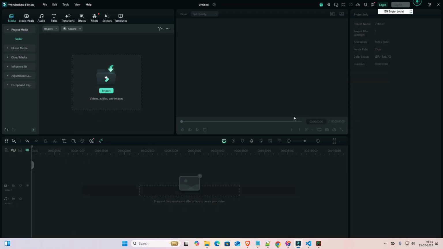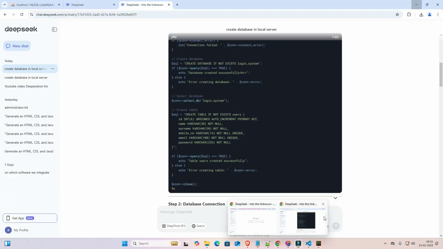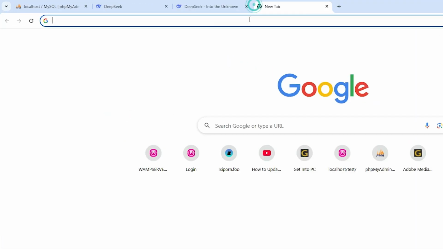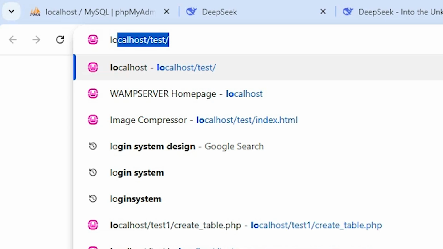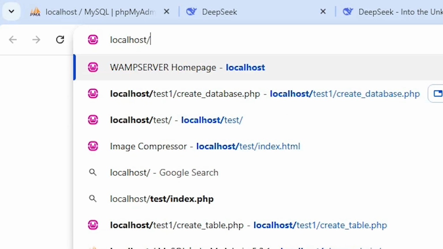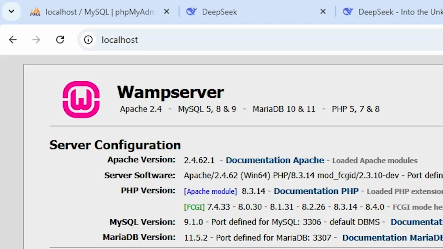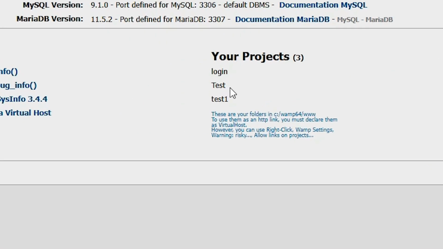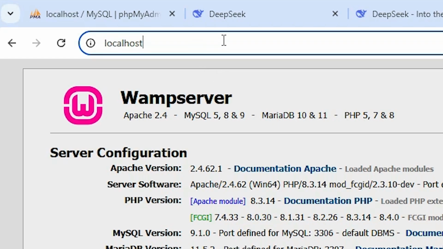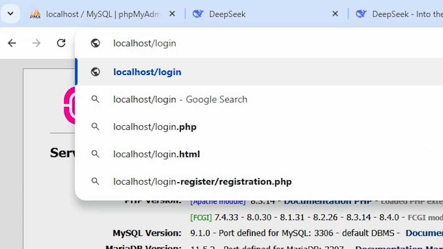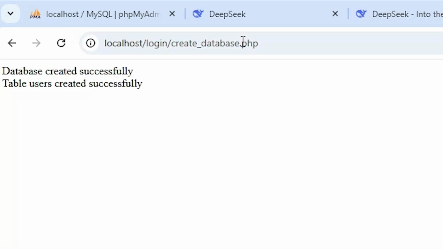Okay, now I go to localhost. In localhost here we find login, or type it here, login. Database created successfully, table users created successfully.